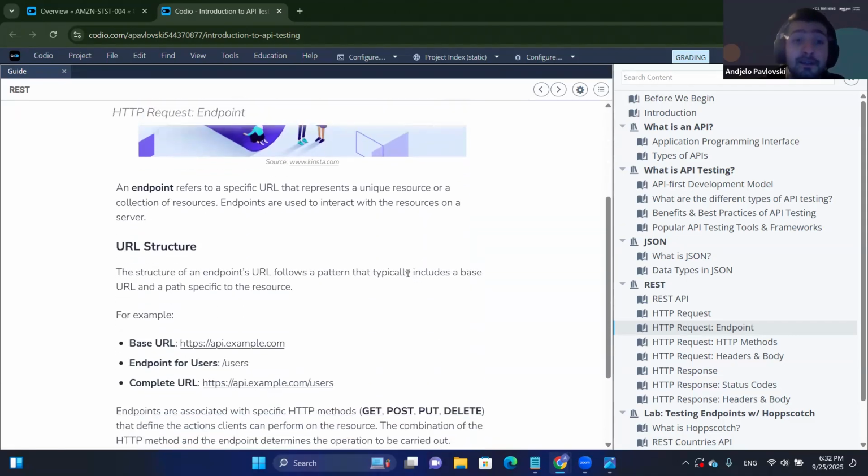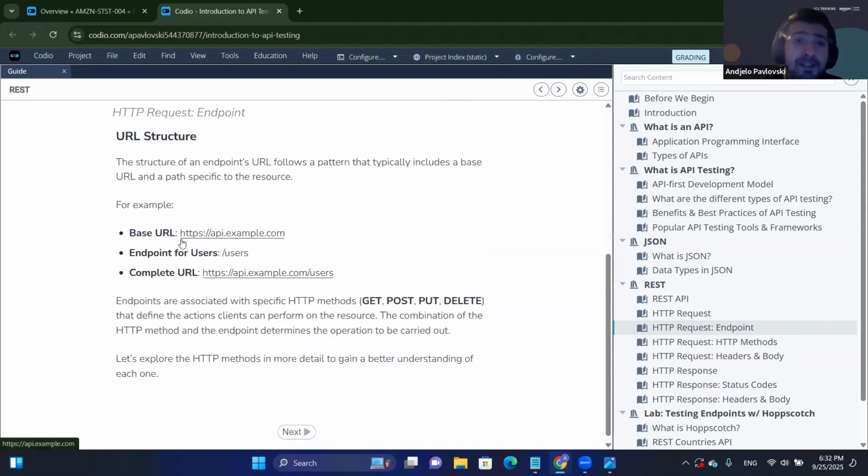So it is a part of the URL, and it basically follows the specific pattern, which we can see here. You have the base URL, so this is some API that exists. And then we have the endpoint, or rather the location of the resource, which is users.